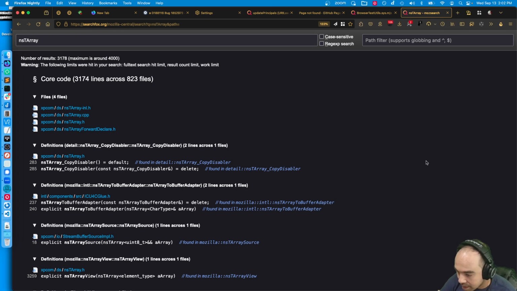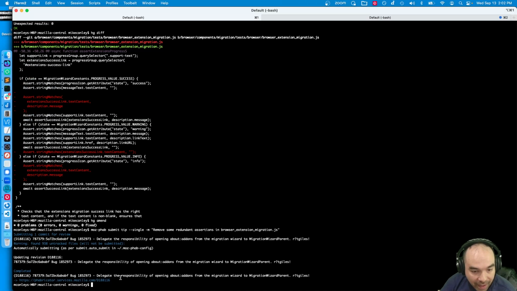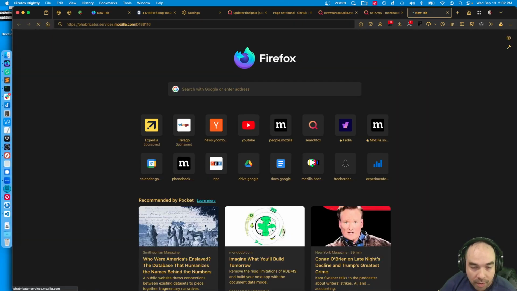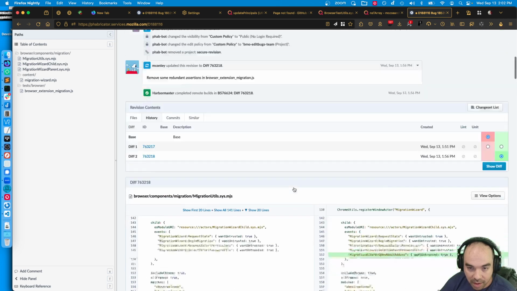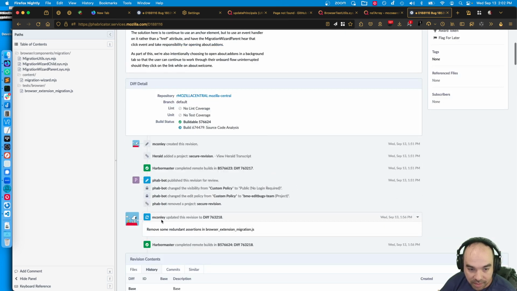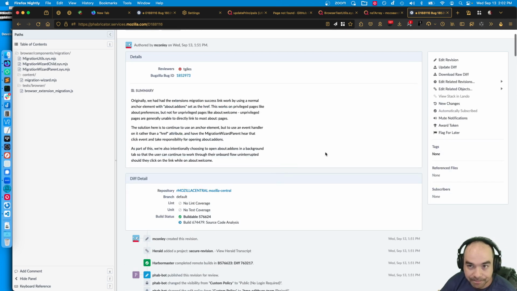Smurfy asks, what is the MozFab message thing? So what that does is when I use dash M or dash dash message, it includes a message to the other people in the review. So I was basically saying, okay, here's what I did in this new revision. I removed some redundant assertions. And so that's what that argument does.